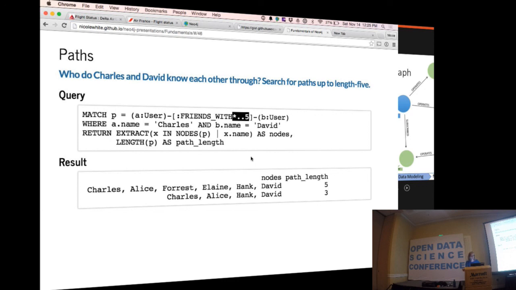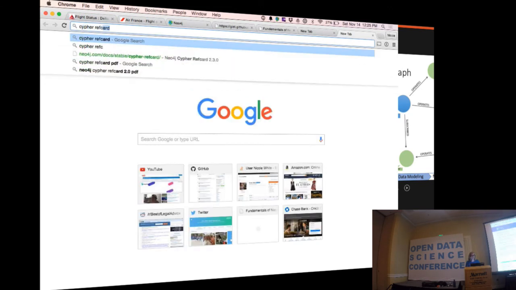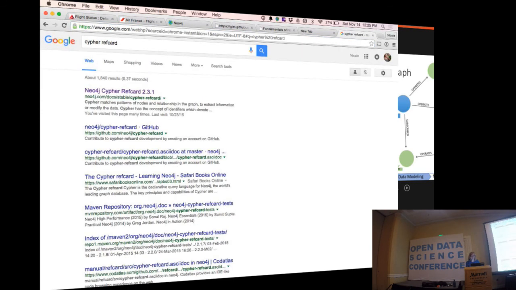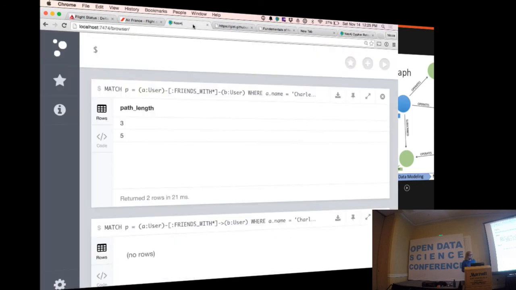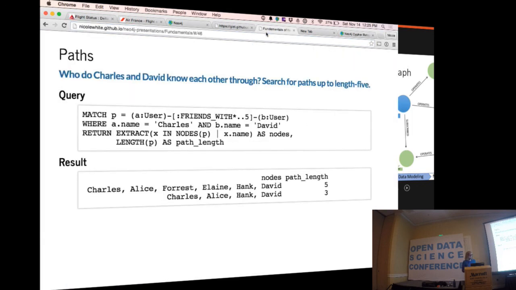I can probably figure out an example, but you can go to the Cypher ref card. Type Cypher ref card into Google, and it should be the first result. It'll show you all the different stuff you can do with Cypher. Reduce would allow you to iterate over that collection of relationships and sum all the properties on them. I don't really have time to, because I know our likes relationship has some properties on it. Maybe if we can get through the next few slides, I'll do that for you.